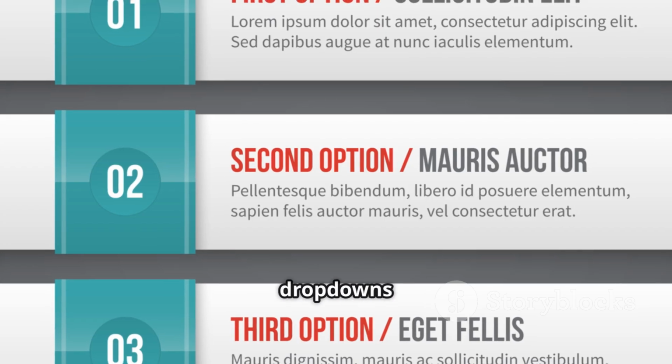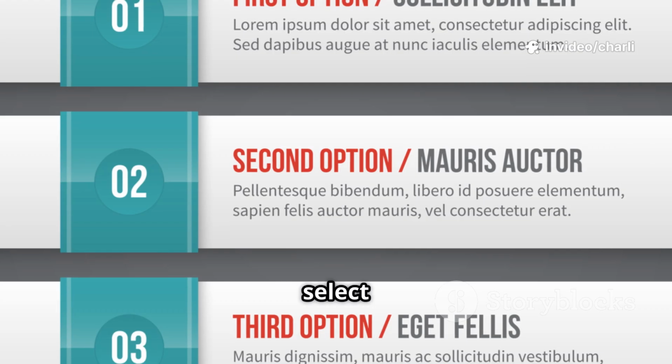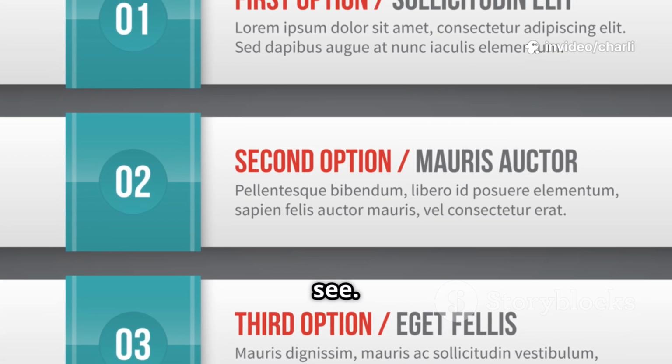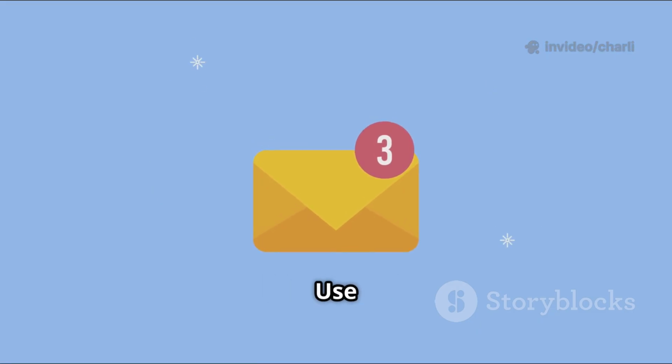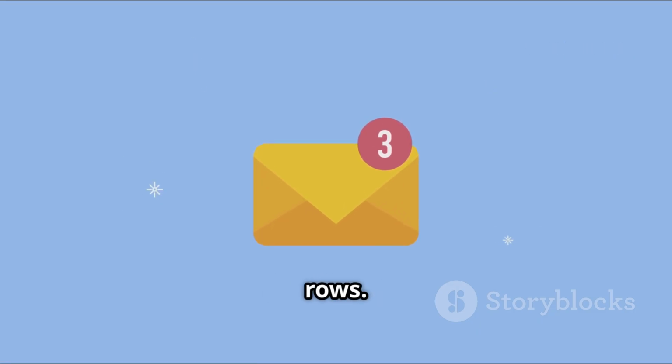Click Filter to add drop-downs to headers, then select only the rows you want to see. Remember, filters can hide rows. Look for the funnel icon and highlighted filter button. Use Clear to restore all rows.